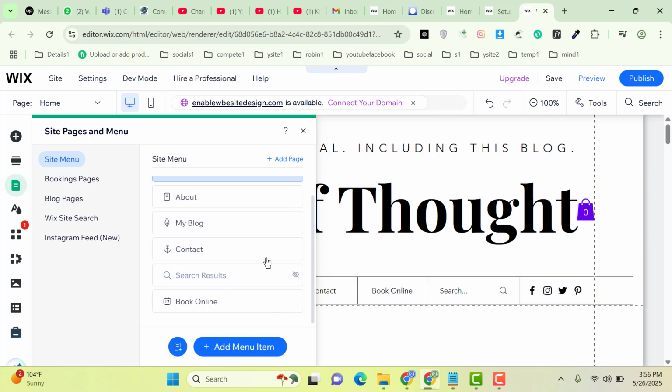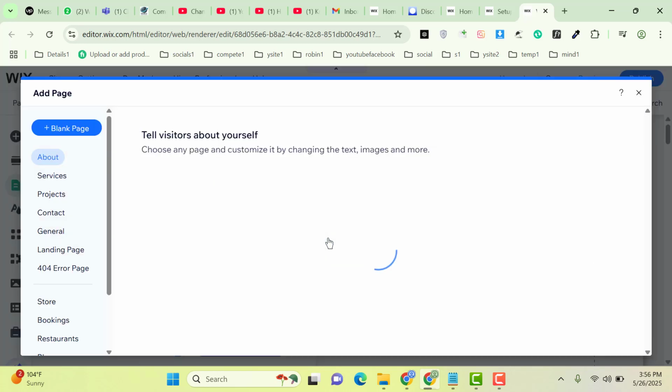And if you want to add back, then simply you can go here, add menu item, and you can add a new page, blog page. You can create a custom link section. So now I want to add a new page. Let me add this one, projects.